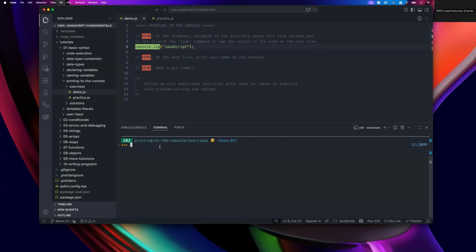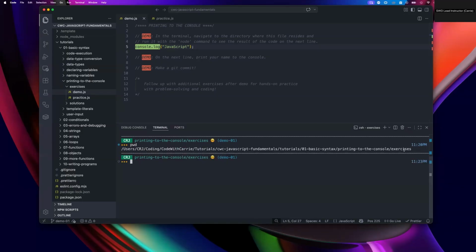But once we have this, you can see we've got a prompt, and I realize my prompt looks kind of fancy. Yours may not look like this. I customized it a long time ago. And also, because of the way I customized it, I can see where I am, but you probably can't necessarily tell what folder you're in. So this is where some of the very basic terminal commands come in. I'm going to use pwd to get the working directory of where I exist right now. And you can see that I'm in the exercises folder, which is inside the printing to the console folder, which is inside 01-basic-syntax, and so on and so forth, all the way back to the home folder on my computer.